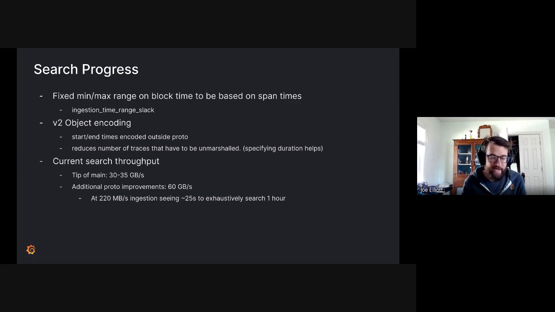And then I have an experimental branch with some proto marshalling improvements that's seeing 60 gigs per second on search, consistently at about 60 gigs a second. And the improvements, unfortunately, are to use GoGo Proto, which is not maintained. So we're looking at possibly still doing that, using GoGo Proto and some of its features.